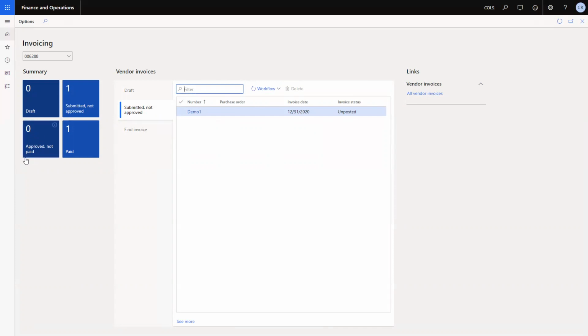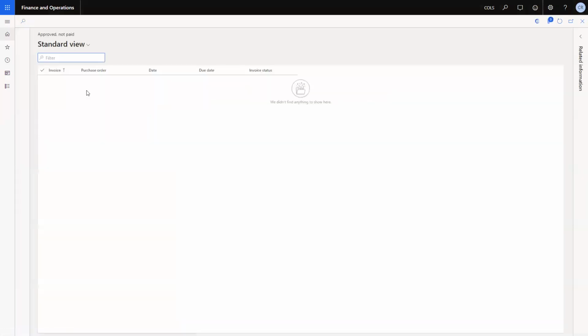There's also a tile on the left called approved, not paid. It says 0 right now, but if we had any that had been approved and are pending payment by the city, those would show up in this list as well. So this allows the vendor to look up this information on their own rather than having to contact a city resource, and get adequate payment information so they know when to expect payments from the city.